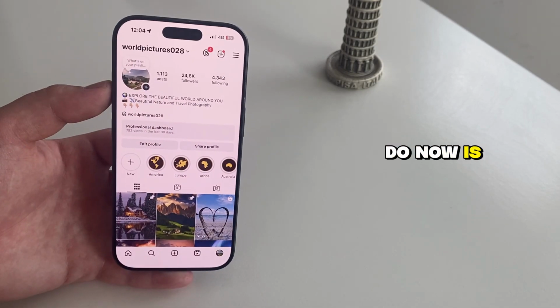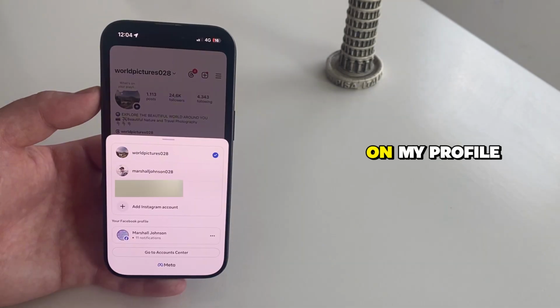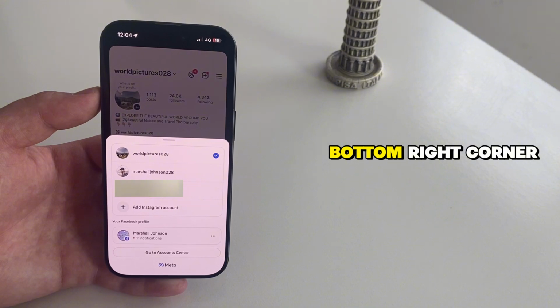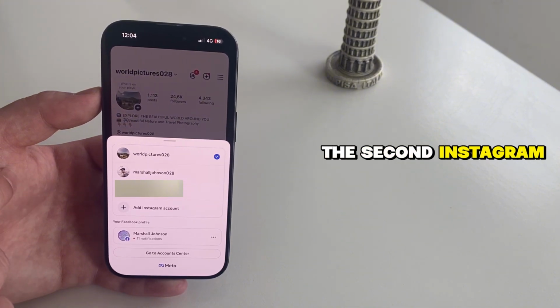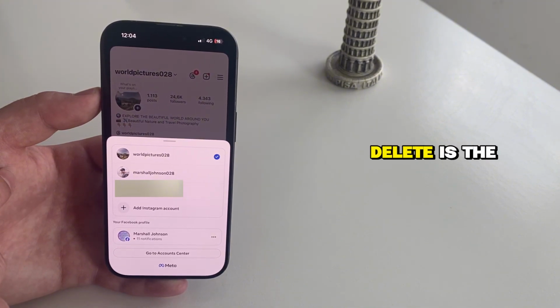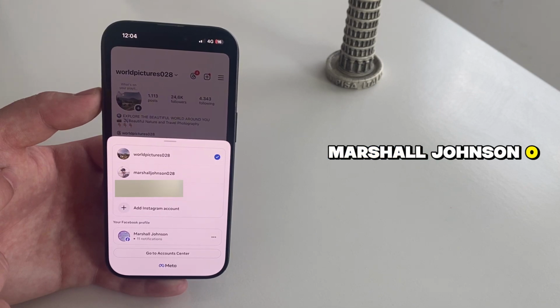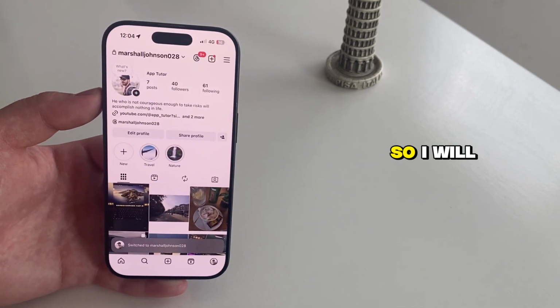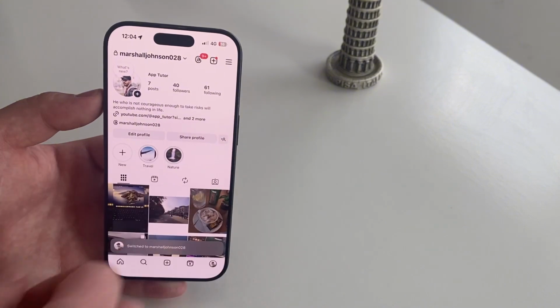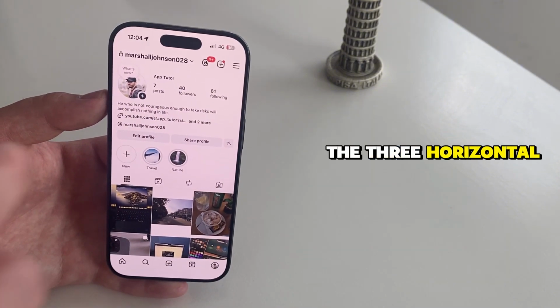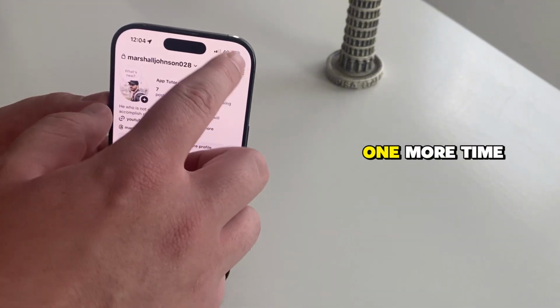What I will do now is I will long press on my profile picture at the bottom right corner. The second Instagram account, which I want to delete, is the Marshall Johnson 028 account. So I will switch to that profile. Then tap on the three horizontal lines, right here one more time.